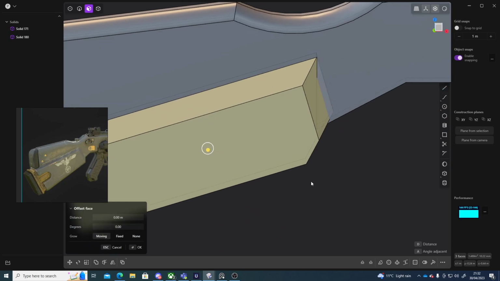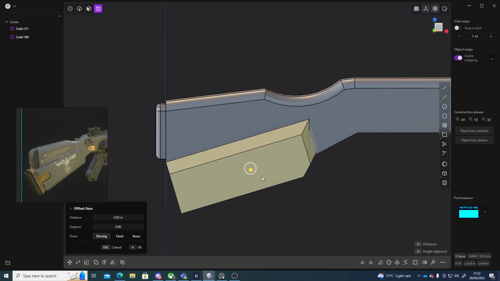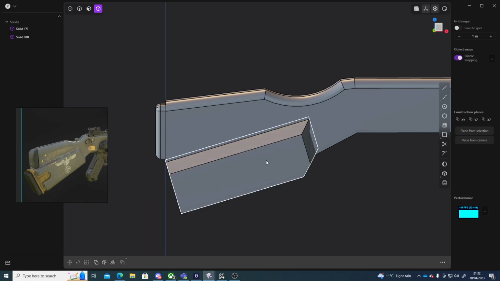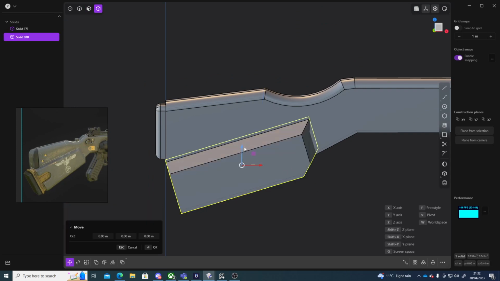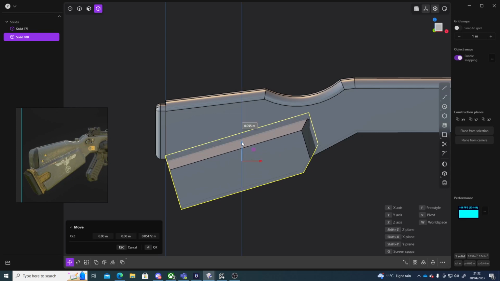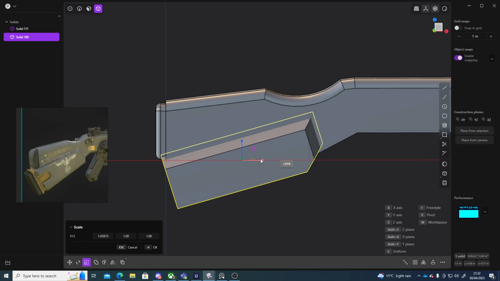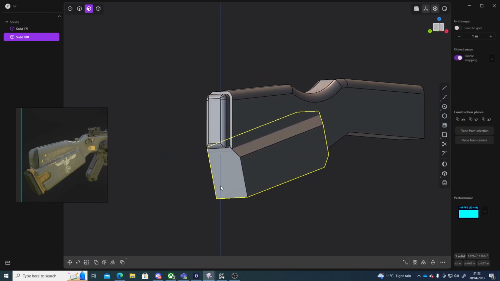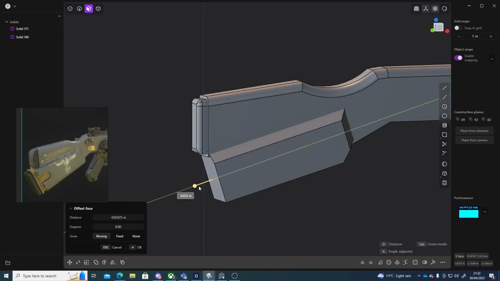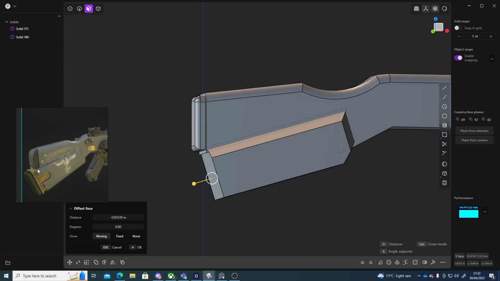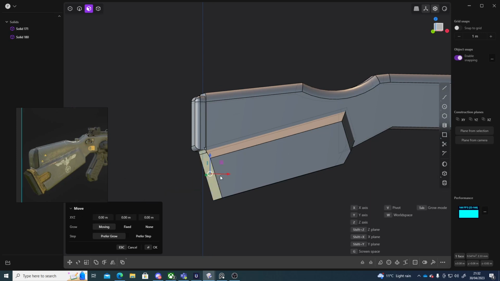And I'll go into object mode, press G, and just pull it up. Then G and S, and I'm just going to scale that out to touch. And I'll go into face mode, select this face, and push it in. So it seems like it actually, maybe like that.